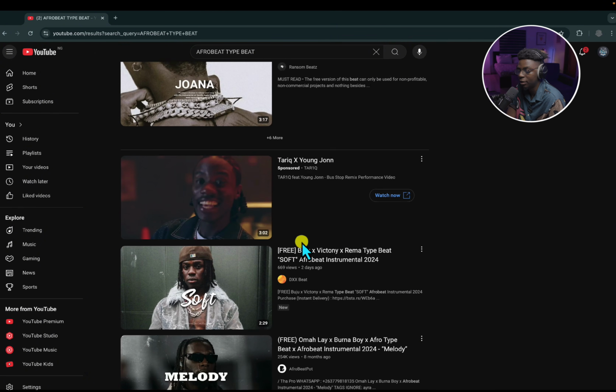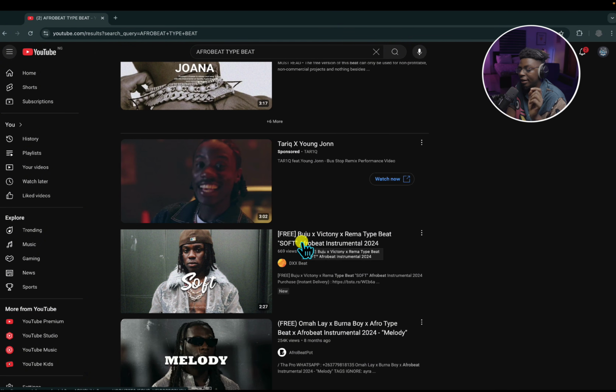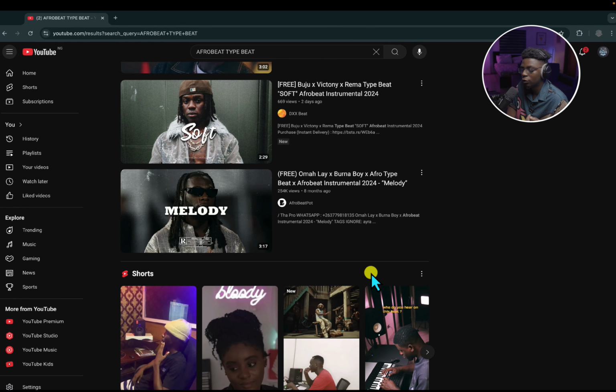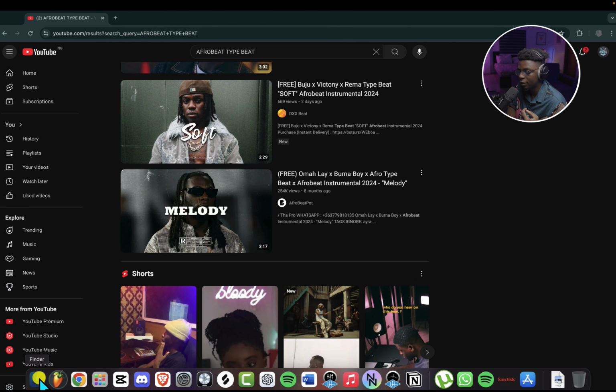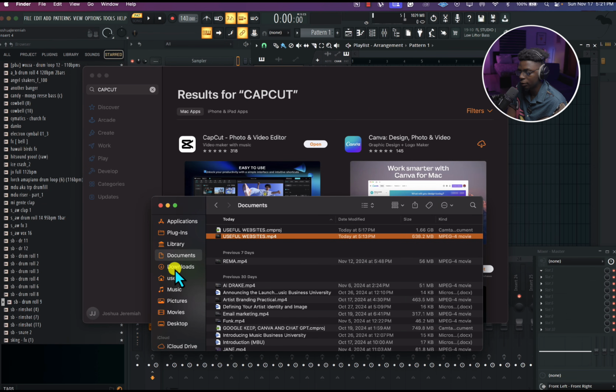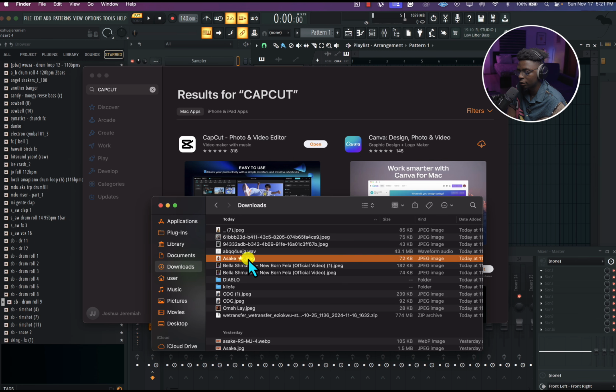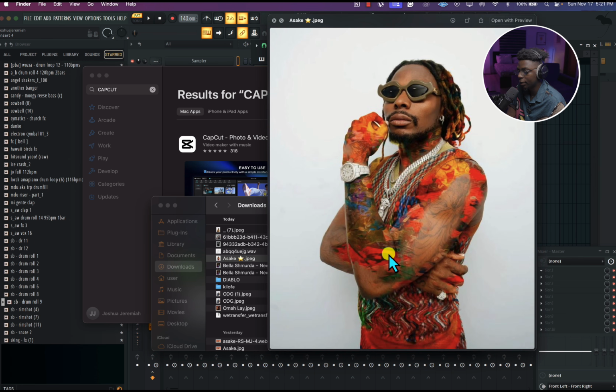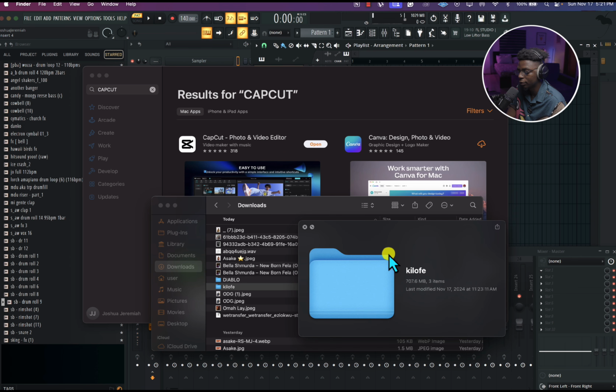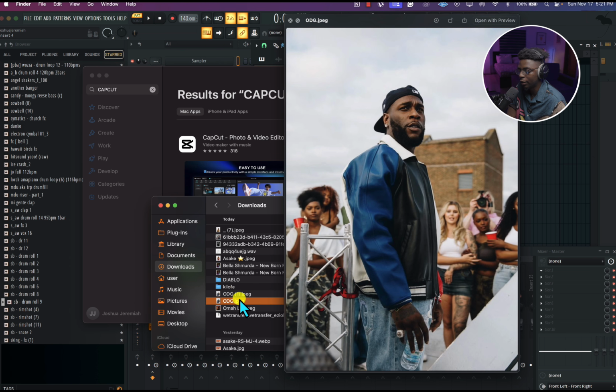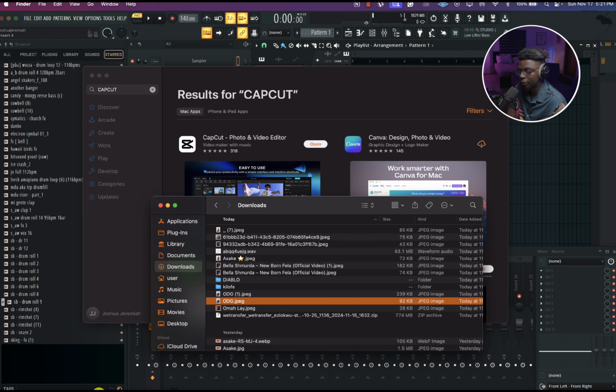And you can see some of the images. I'm going to show you guys how to get the images easily without stressing yourself. So to do this, I've already downloaded some pictures under my downloads here. You can see we have Ashake, we have some Bella Shmurda and stuff. We have Burna Boy, and these pictures look amazing. I'll show you guys where I got them.